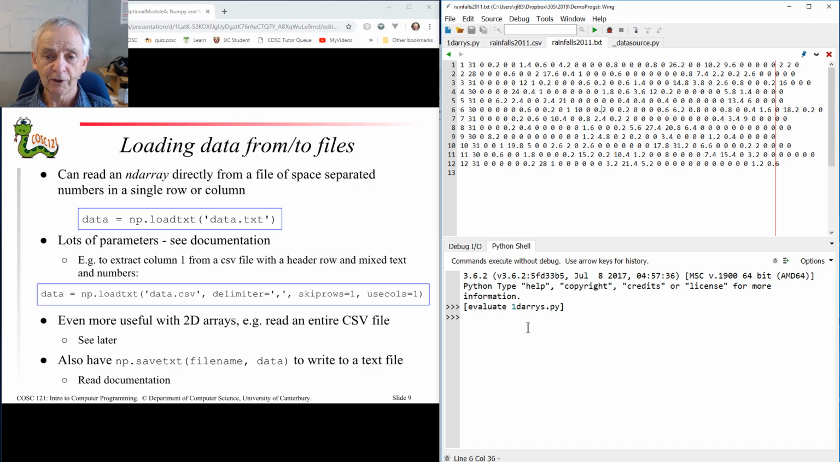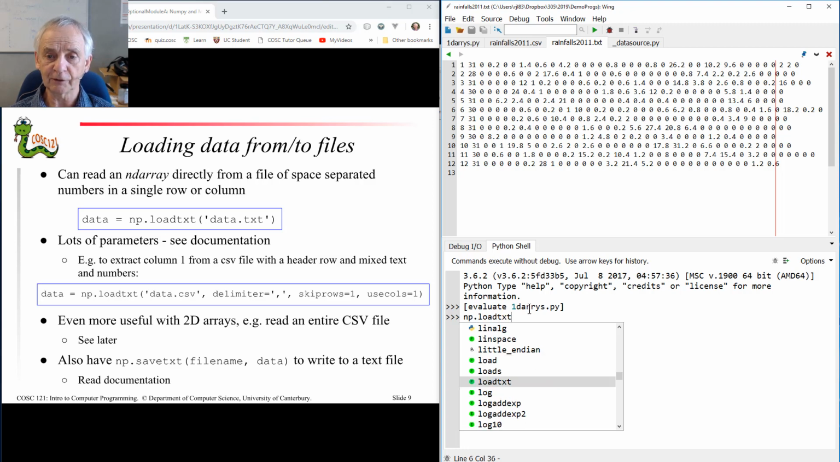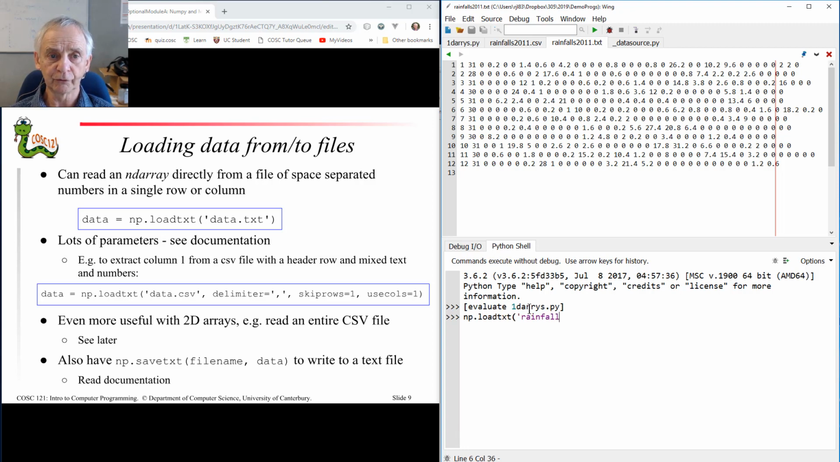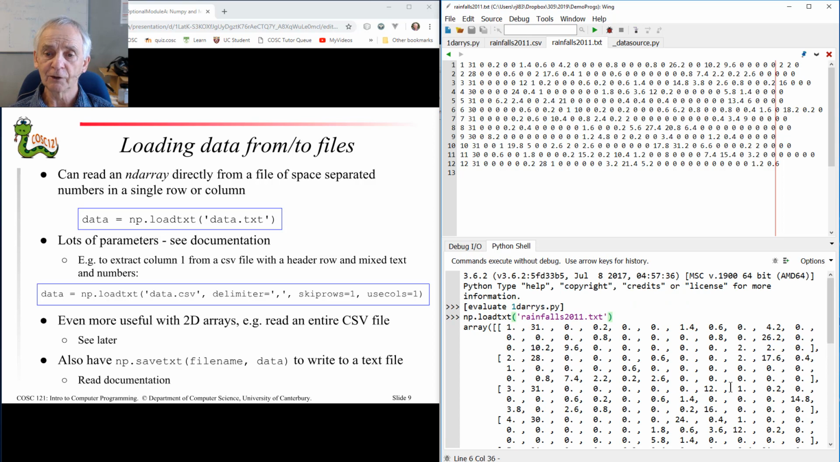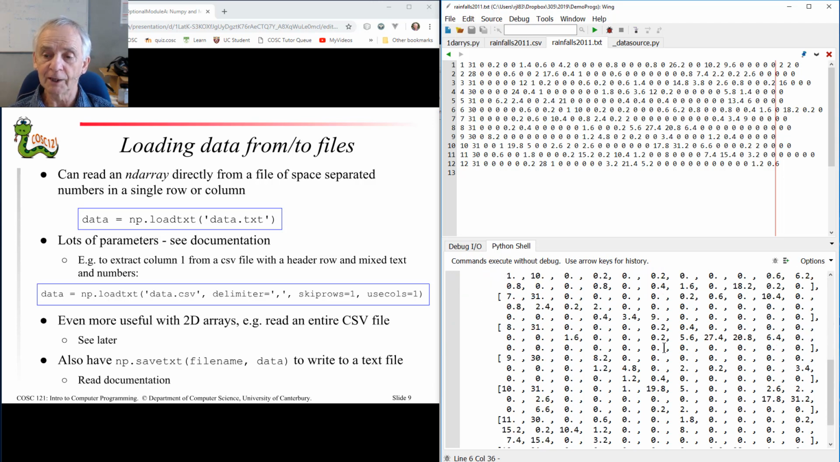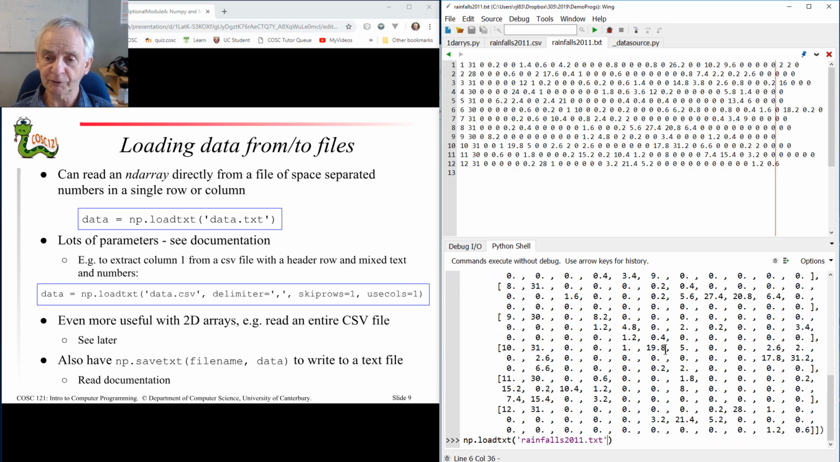So I can read that using a line like np.loadtxt, in this case rainfalls2011.txt. I just pass in the parameter to it, and what I get is a NumPy 2D array of all that data. Now I don't want 2D arrays because we're not doing them yet. What if we wanted just this column of data? That would be a 1D array, right? Single column.